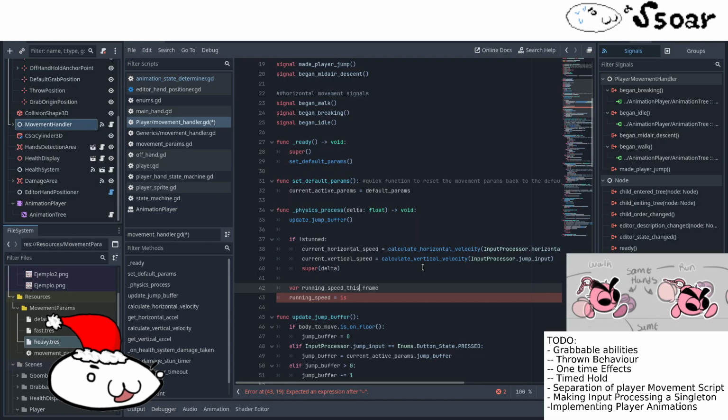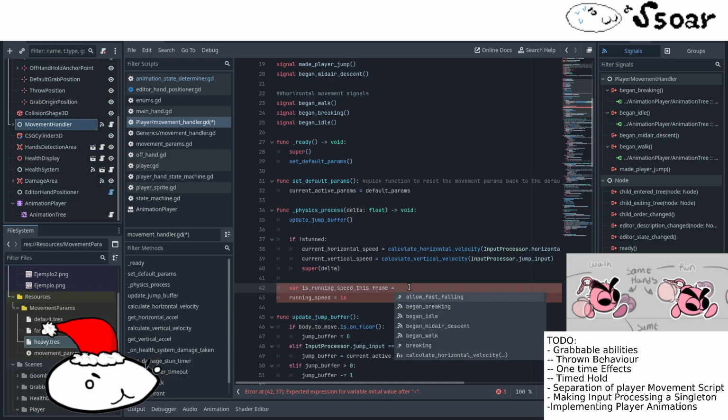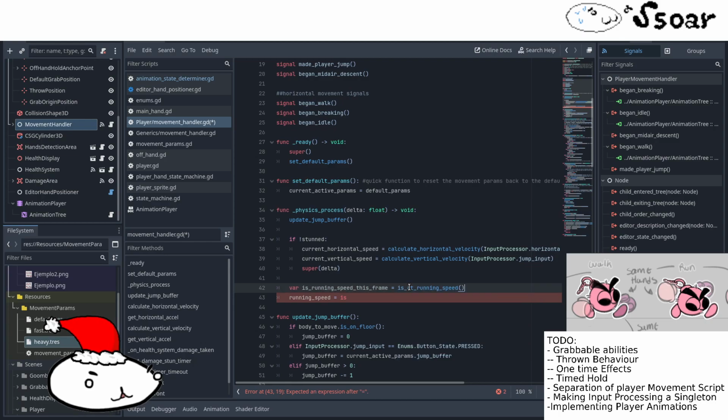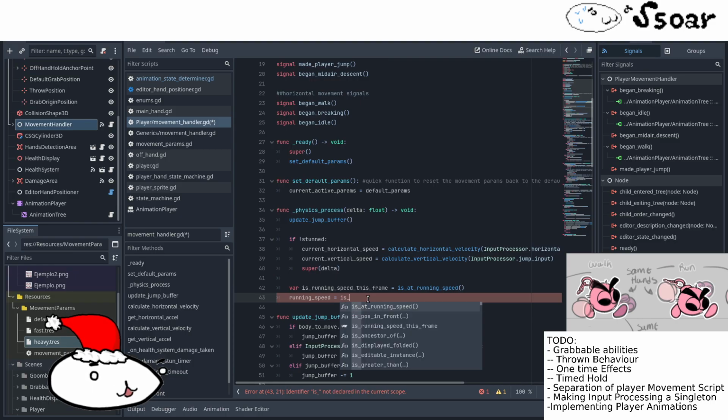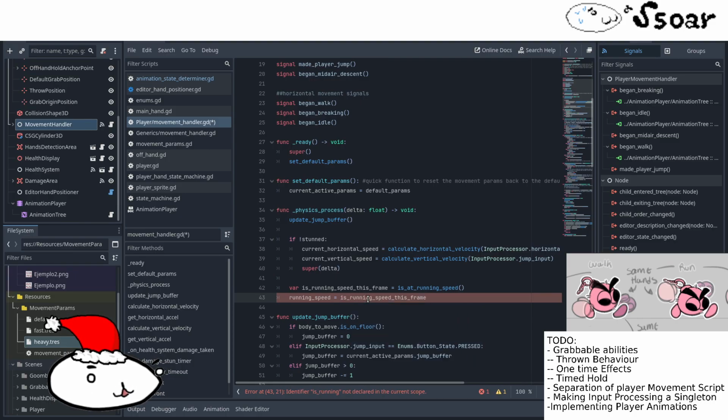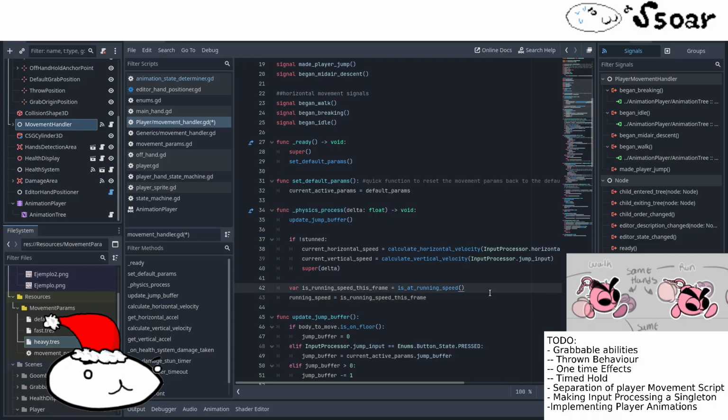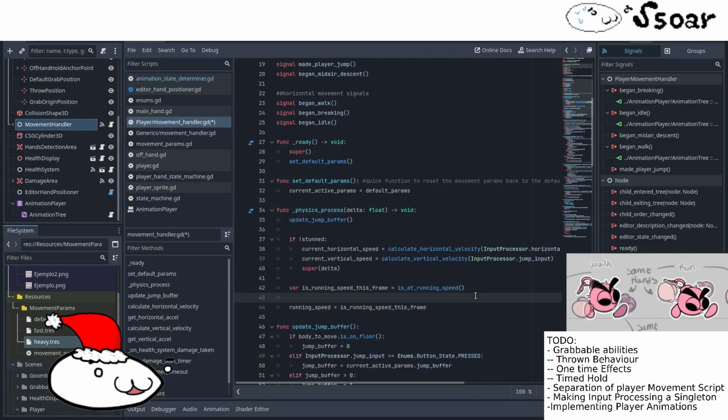No, because this makes it sound... Yeah, no, we're gonna do it here, like that. Is running speed this frame equals whether is running speed? And then at the end of the frame, running speed is going to be equal to that. So whether is running speed this frame. And in the middle, we can check the difference.